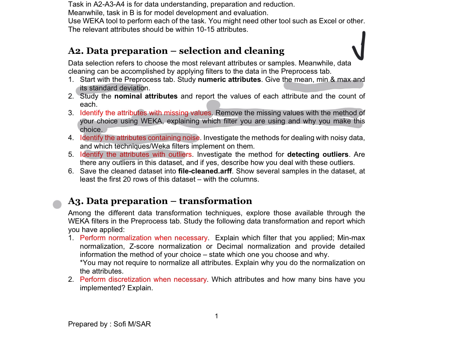Okay. So you investigate the method for dealing with noisy data and which technique or WEKA filter you implement on them. And then investigate the method of detecting outlier. Are there any outlier in the dataset? If yes, describe how you deal with these outliers. Okay. So ini macam as I mentioned before, A2 memang kita semua dah covered dalam our lab class. Okay, so you should be able to do it by now.